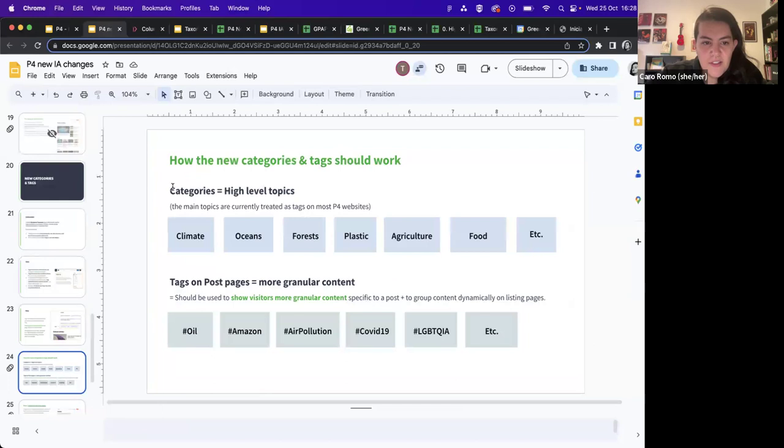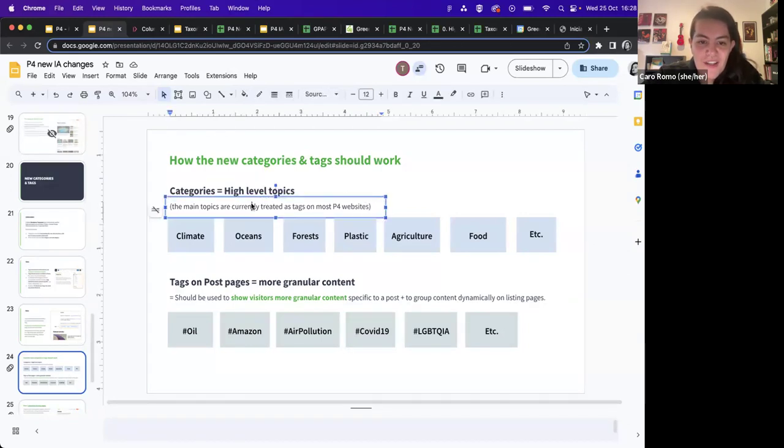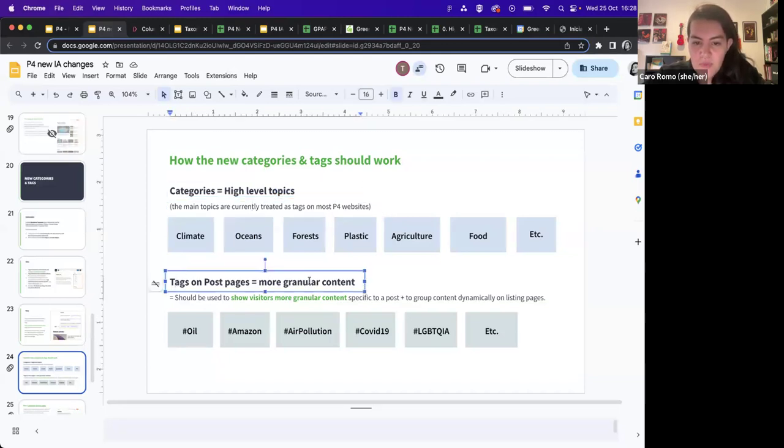So, just to go over what I just said, categories are meant to be high-level topics. In other P4 websites, these high-level topics were treated as tags. And tags on post pages are intended for more granular content and should be used to show visitors content specific to a post, and they should be used to group content dynamically on listing pages.